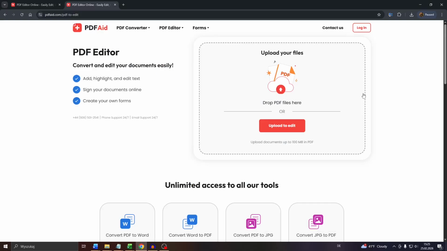Hello guys, in this tutorial you will learn how you can split a PDF document online in 2026. So let us guide you through this.